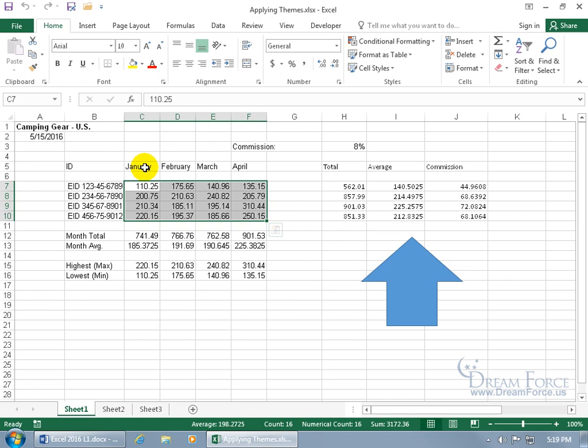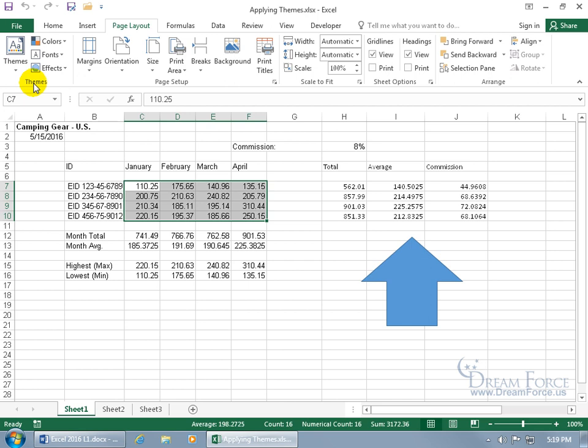Then you may want to take a look at the built-in themes that are available, but not just for fonts, but also for colors and effects. So for your shapes, objects, charts, SmartArt, they'll have complementary colors and effects for those as well. So to take a look at themes to see what's available, and if you like one to apply it to the entire workbook, come up here and click on the Page Layout tab, go to the Themes group, and there you go.